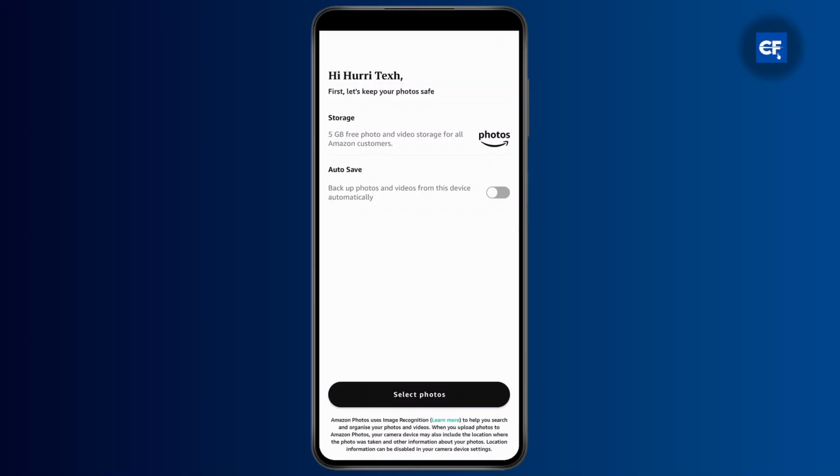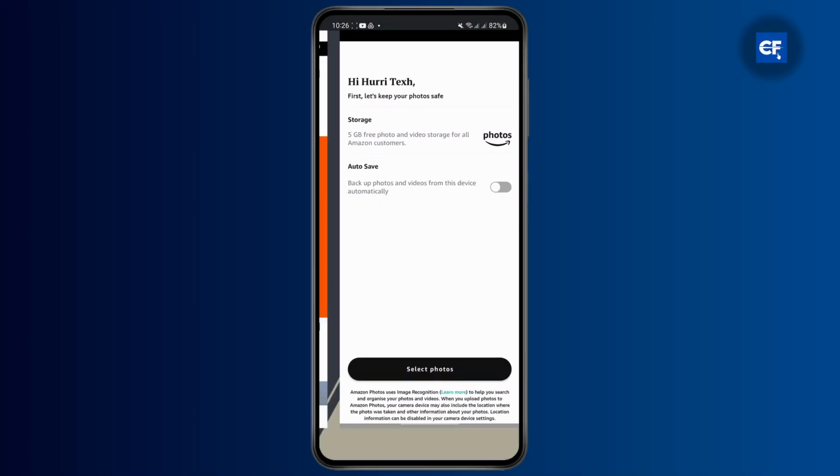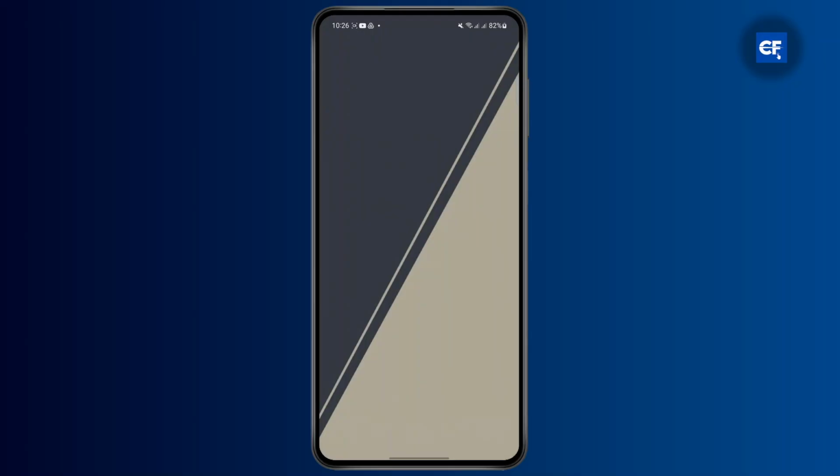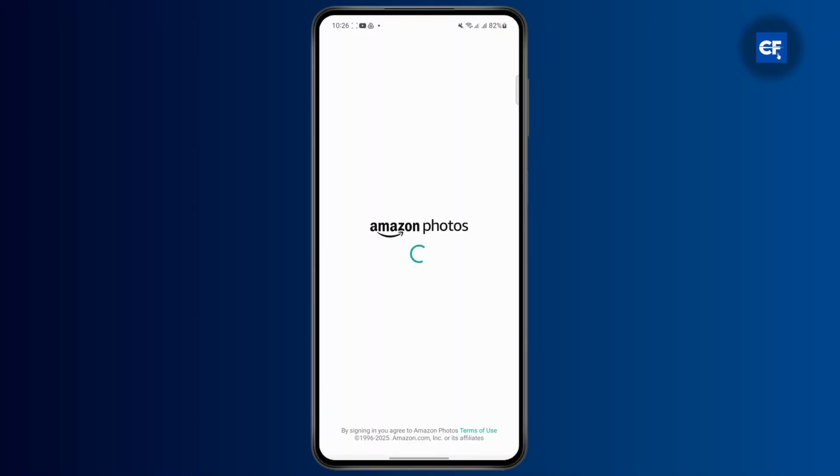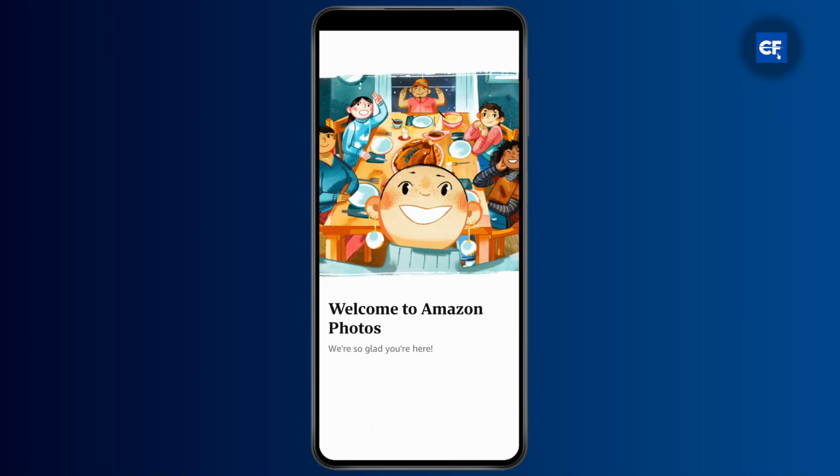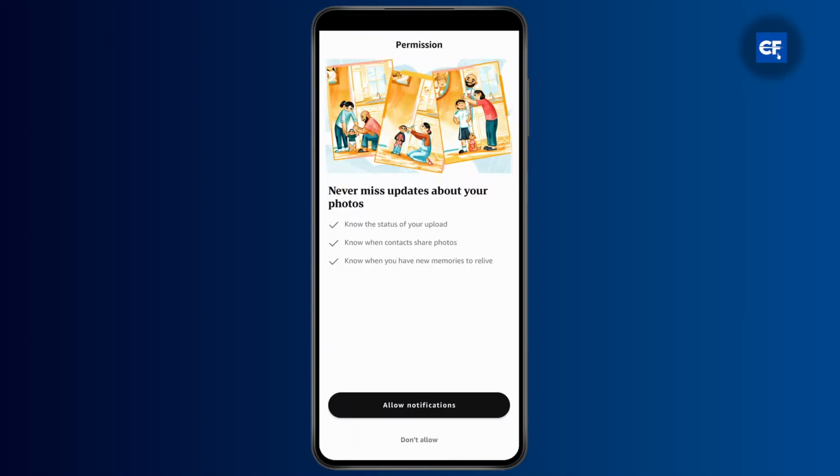Now, if you want to back up your photos or save your photos, you first open the app like this. And once you launch your application, you just need to make sure that you are logged into your account. Once you are logged in, you're going to have to go ahead and tap on next.